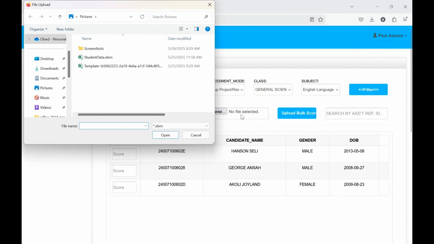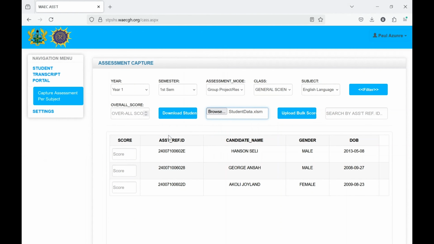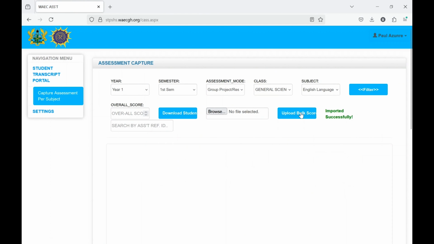So I browse to pick up my file, and then select it. Now that my file is ready, I click on Upload Bulk Score button. Imported successfully.